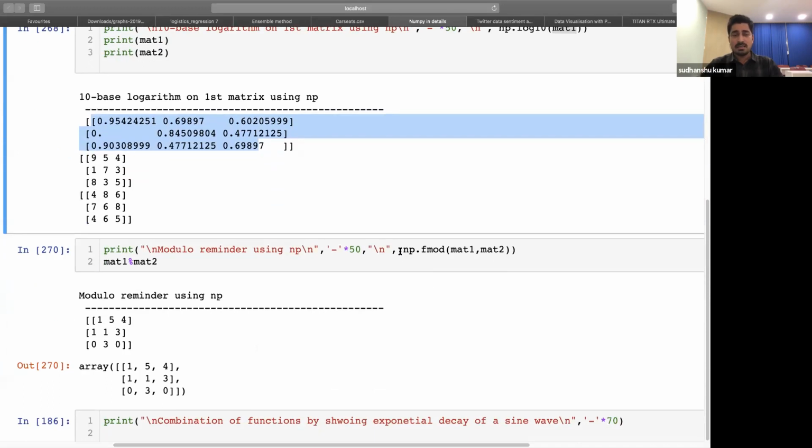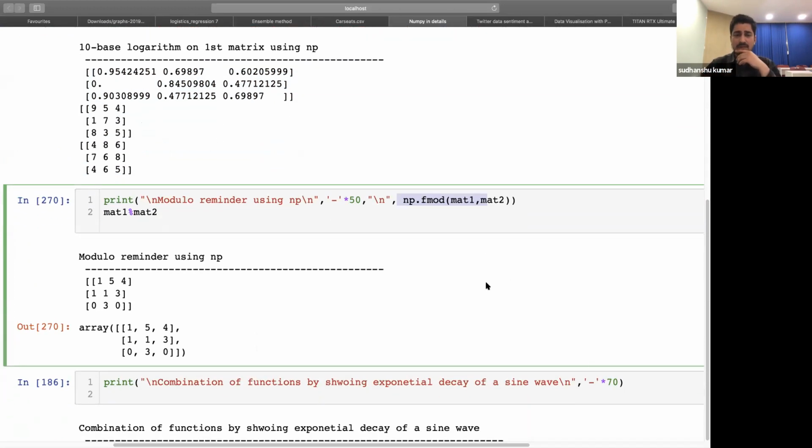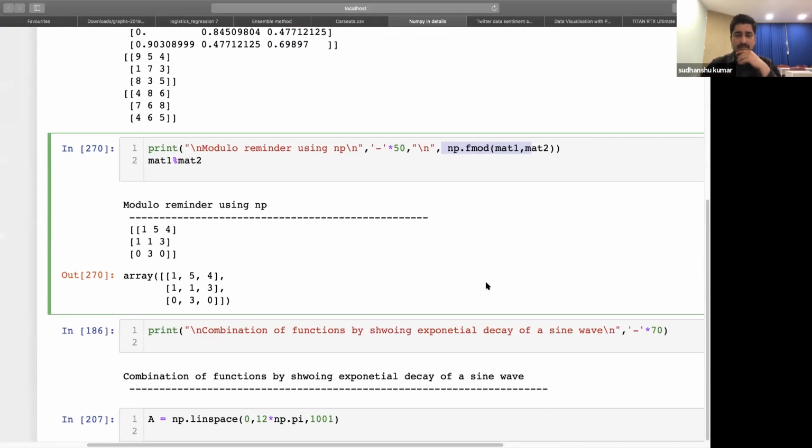Now in this case, we are trying to use fmod. So what does fmod basically do? It is going to divide each element of matrix 1 by the element of matrix 2, and whatever the remainder is, it is just going to give you that. This is what the mod function does, and this is what we are trying to achieve based on the fmod function. As simple as that.